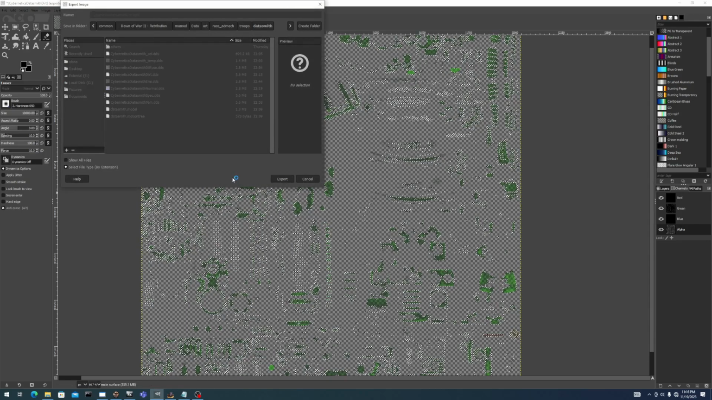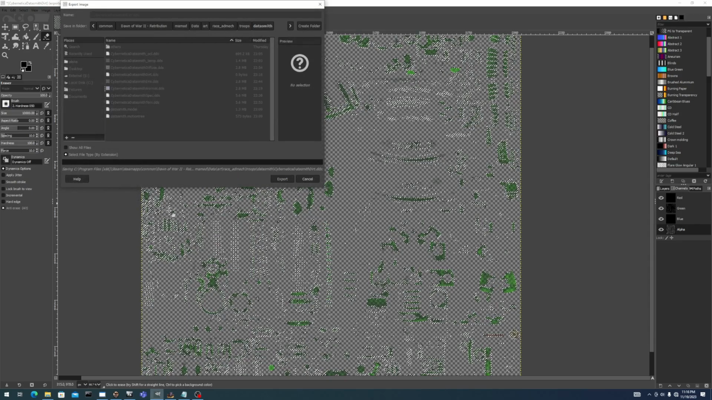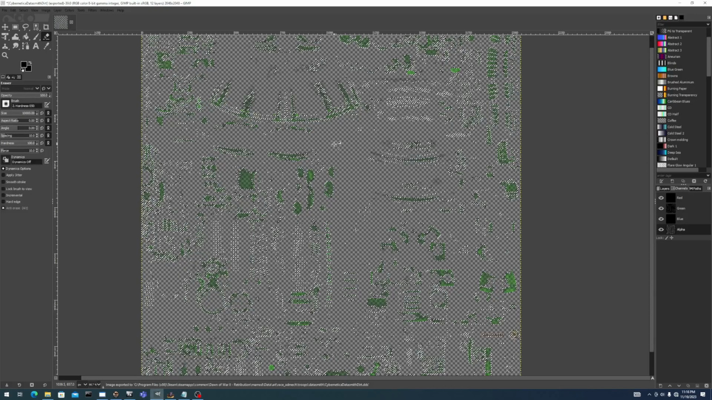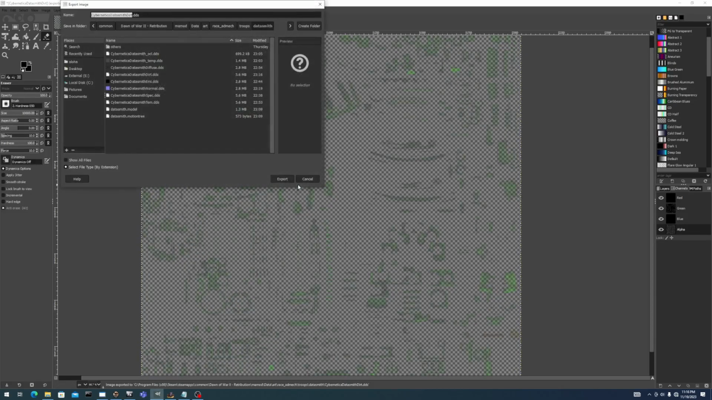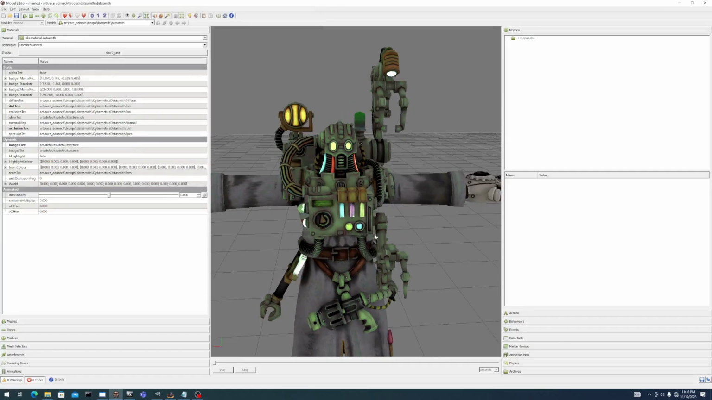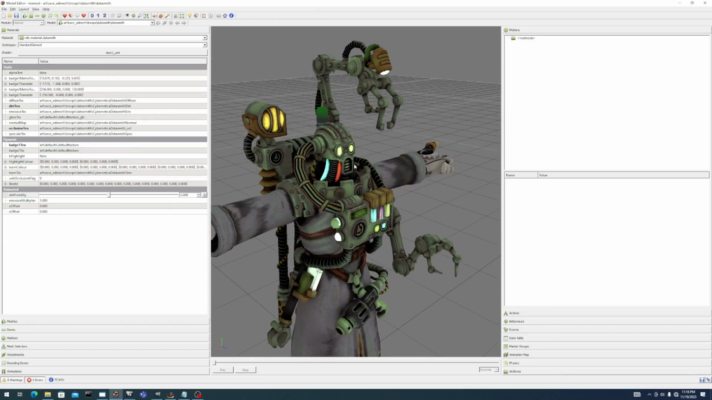And when I export that, it still may be too strong because I've already done this step before. Yeah, it's way too strong, so I think this is a good level. I think this is good overall.